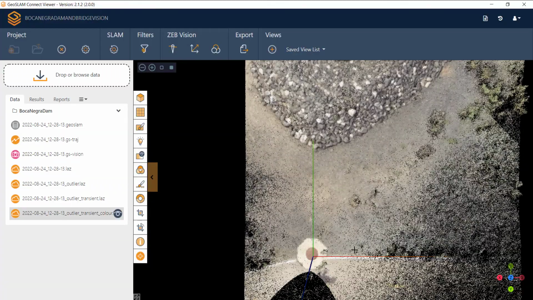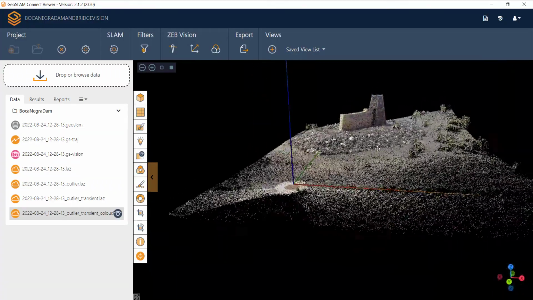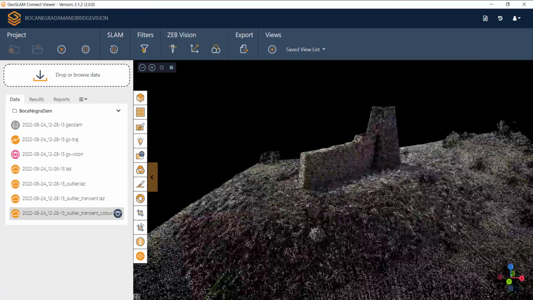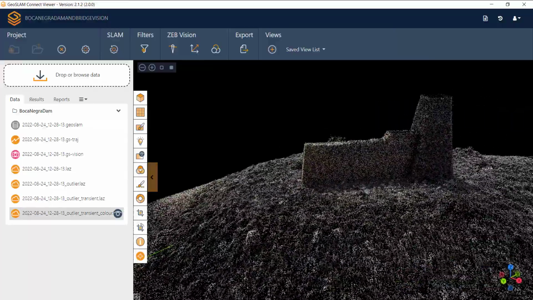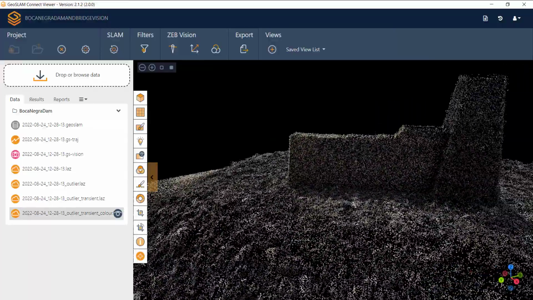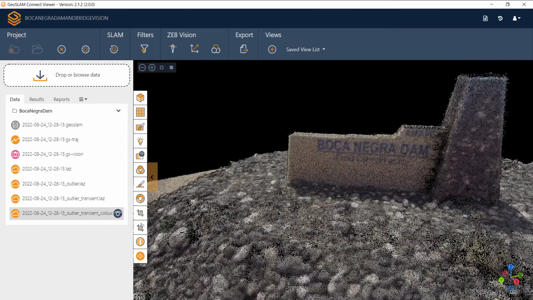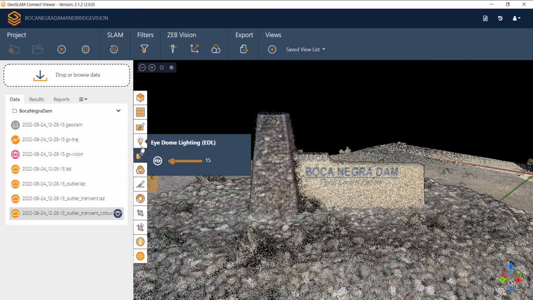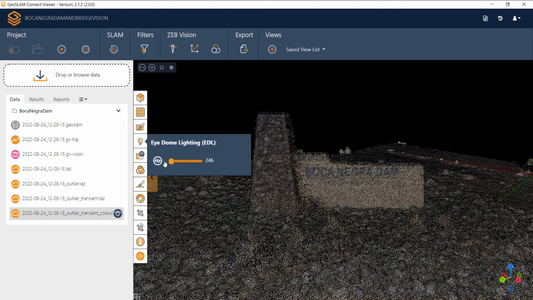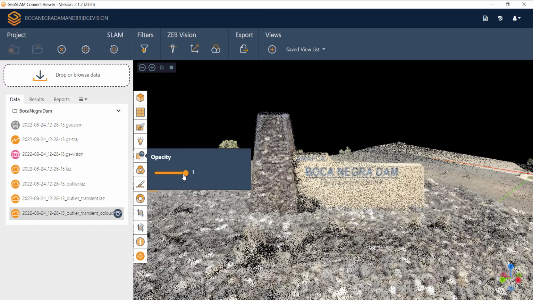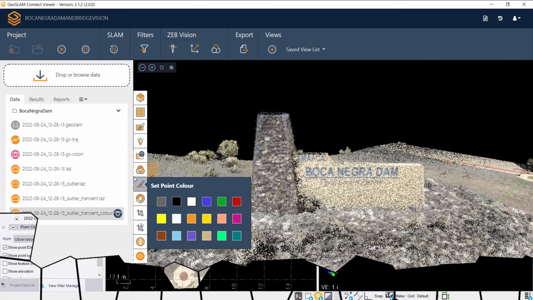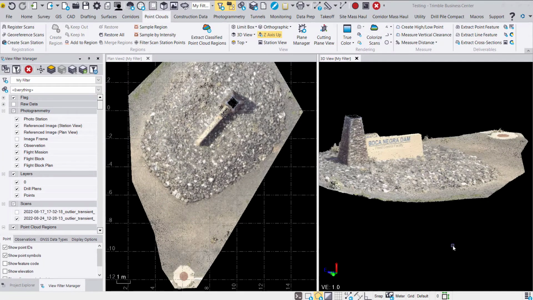Our start point was on this manhole. As we pivot and get in here, we can take a look at this sign. So here we have this Boca Negra Dam sign in a 3-dimensional point cloud colorized. And again, we can play with some of these settings to help visualize this a little bit better or bring this into third-party software as well. And lastly here, we wanted to show you the data set here in Trimble Business Center. Looks a little bit sharper here.